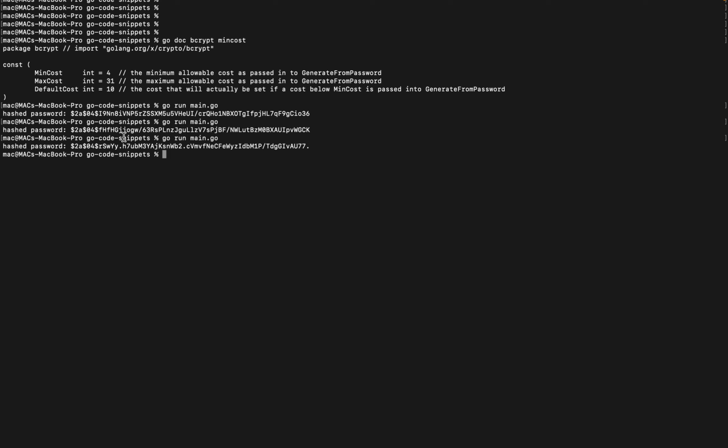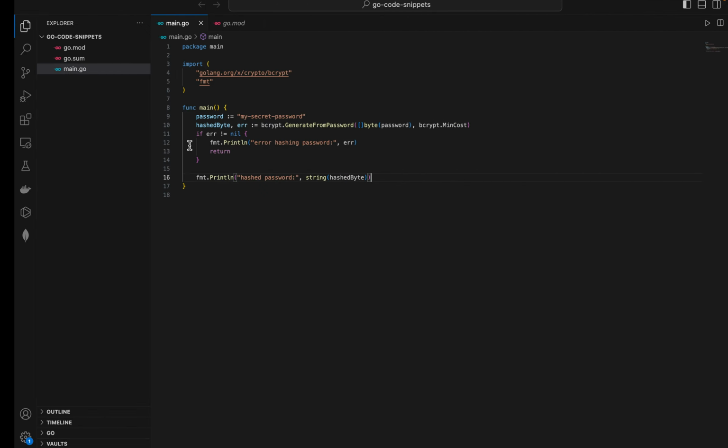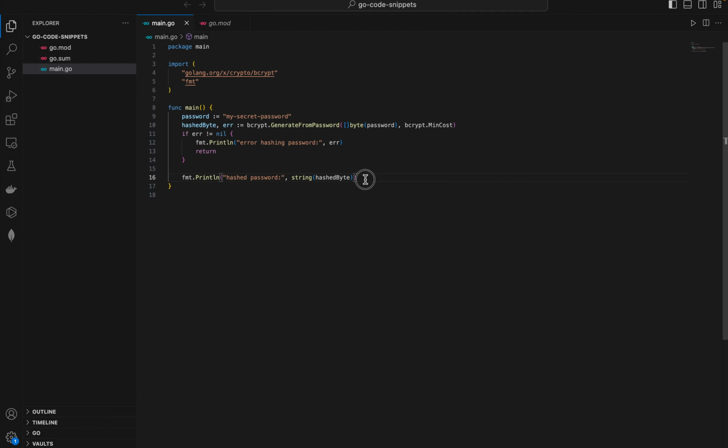Because there's no way we can decrypt it. It is one-way data encryption, so it has been hashed, but there's no way we can unhash or decrypt it. So how do we know that all these hashes are actually hashes of the same password? For that, the library also offers another function called compare hash and password.